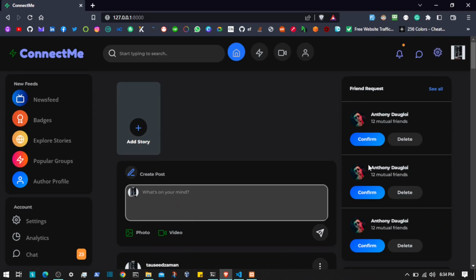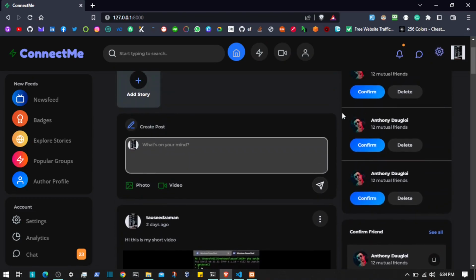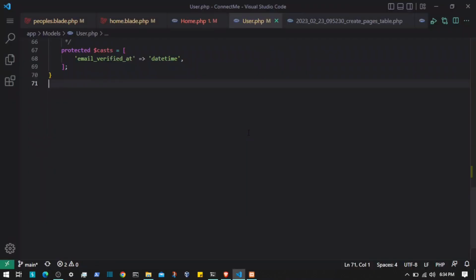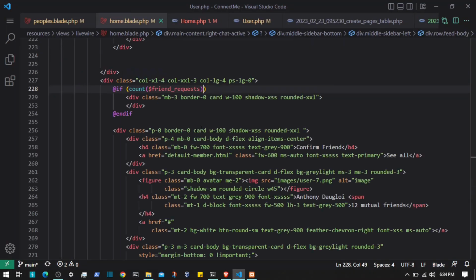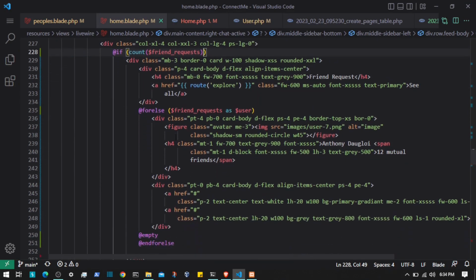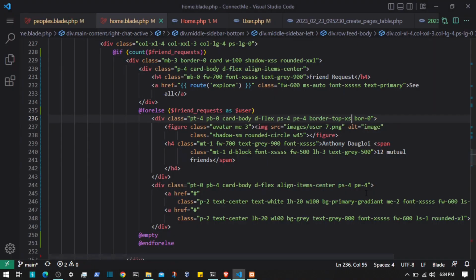We do have people that have sent me friend requests, but I think we can remove the border. You see the border? I think we do not need that. So I'm going to check that really quick. I'm going to go to the home component, and let's expand that. Here is the loop, right? Border top and then something. Should I leave that or should I remove it? Let's leave it for now.